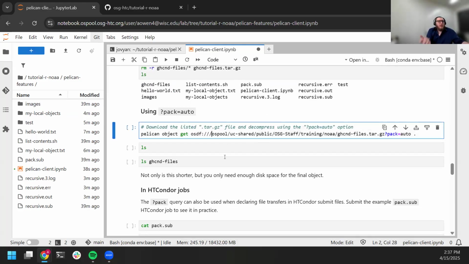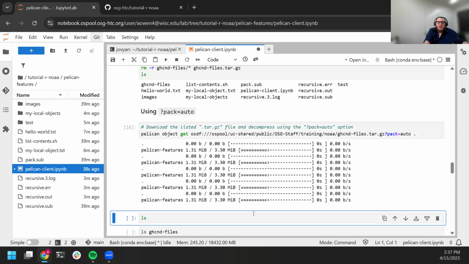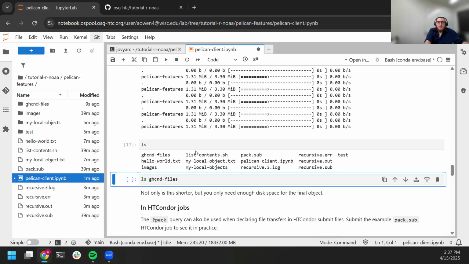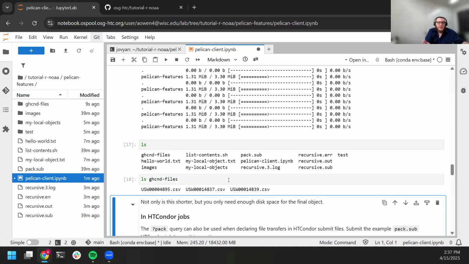So now I can combine those two steps. I can both download and decompress the object from the OSDF in the same step by appending on this pack, or sorry, not a dollar sign, question mark pack equals auto. So I can run that command. I see it downloading the contents here. And if I ls, I'll see that there isn't a .tar.gz file here. It's just that extracted directory, and inside of that are the files I wanted to access.